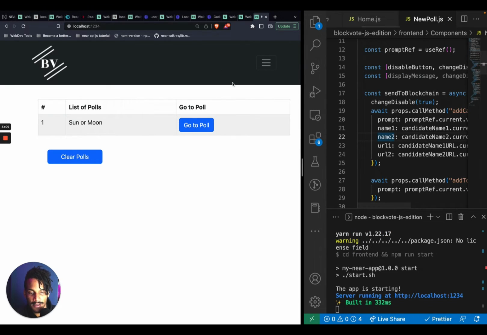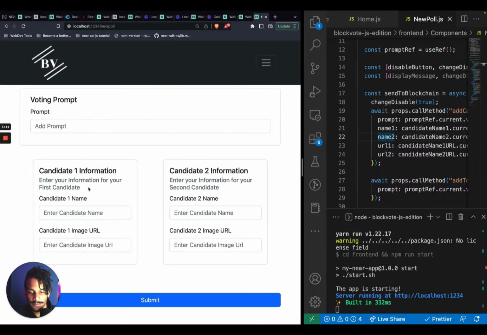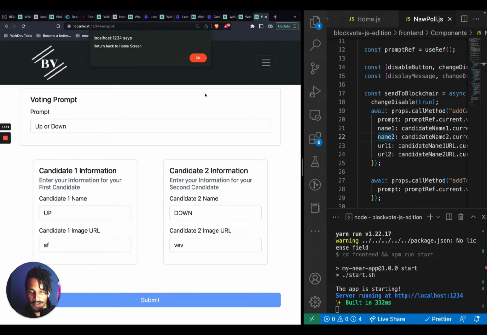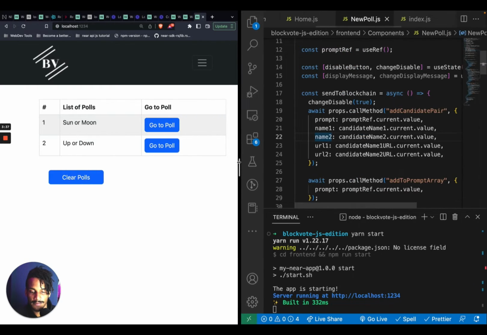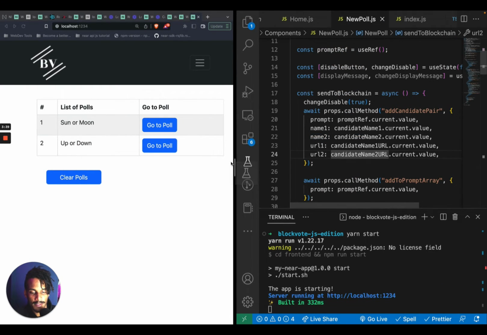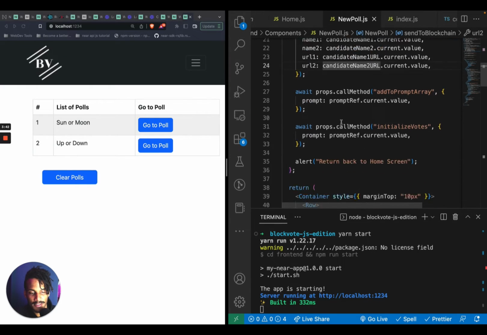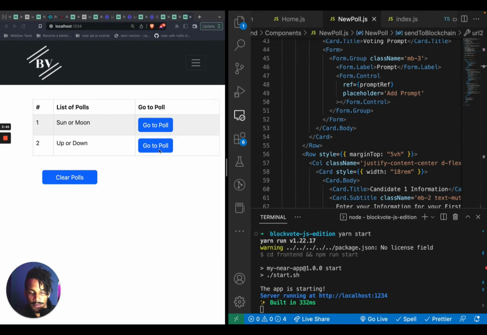Now if we go back, make a new poll. Say up or down, up, down, some stuff, hit submit. Now the submit button is disabled, so we know it actually clicked, and it's actually doing something. If I wait a little longer, I can return back to home screen, and now I can see up or down appear here. So that's good. All that's left is to actually create our polling station. So let's go ahead and do that.